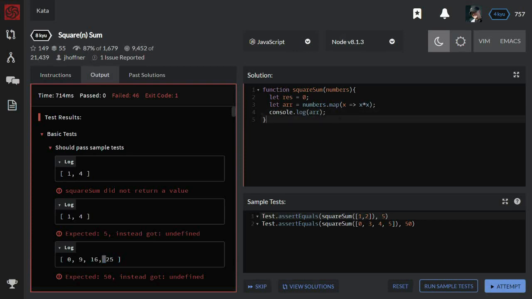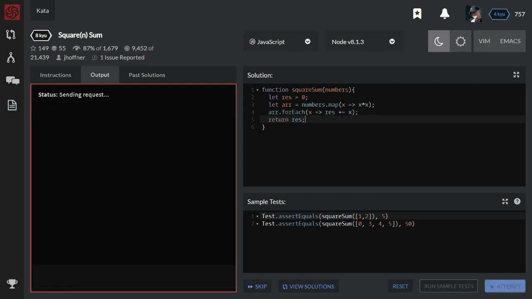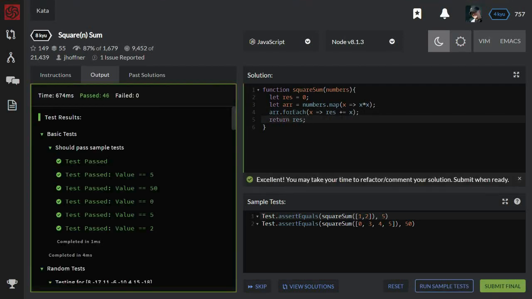Now I need to sum all the elements, so I can use the forEach method for that. I'll call forEach, and for each element I just add that element to our result, and then return the result value. Let's check. Yes, it works.